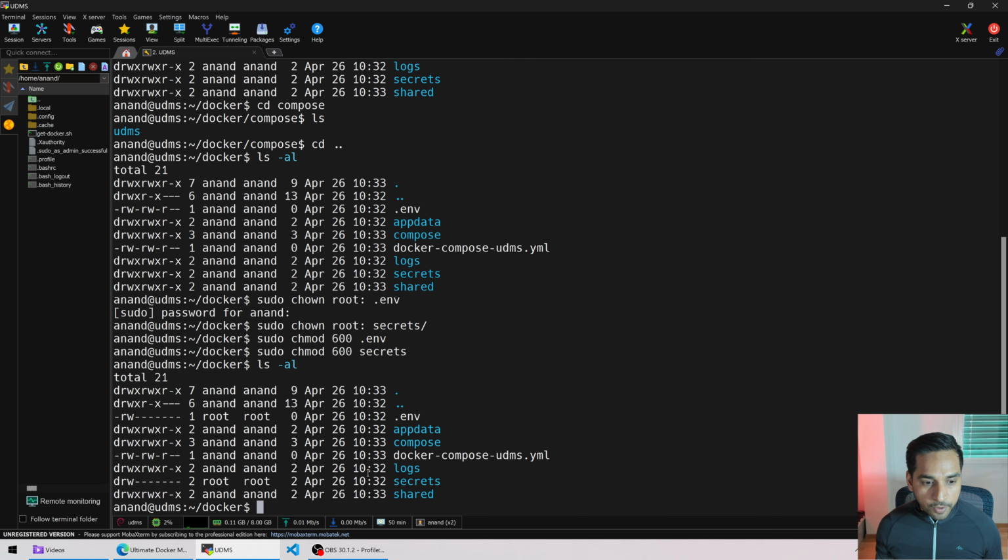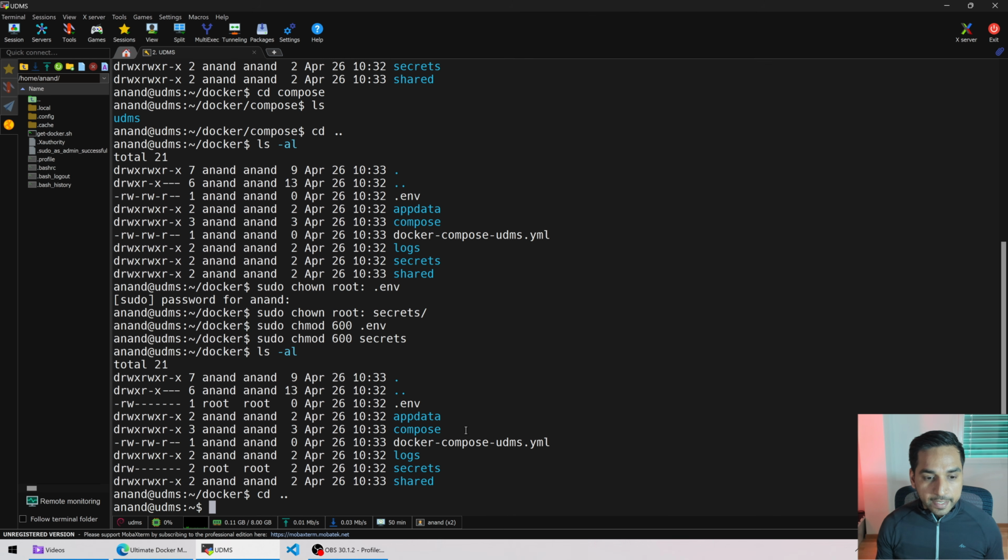So what we're going to do right now is use the ACL command to let the operating system know that for the Docker folder that we just created and anything that resides in it, or any new files and folders that we will create in future, the user Anand will have permission to read and write. So how do we do that? We're gonna go back one level and we're gonna use sudo setfacl.